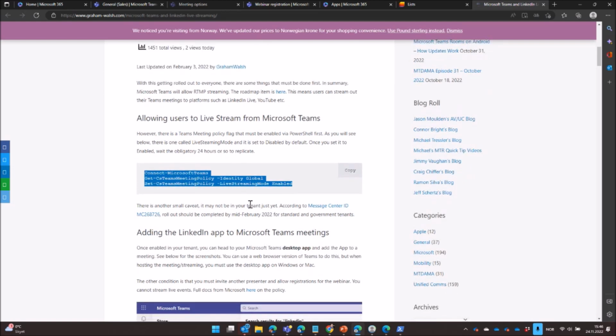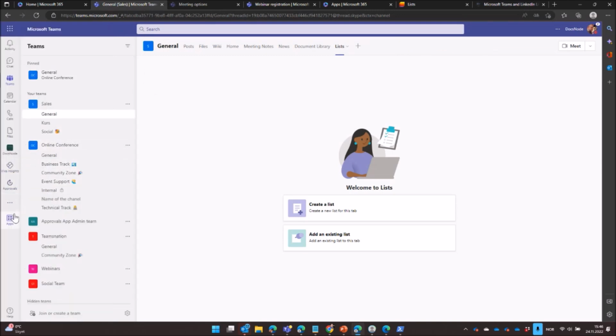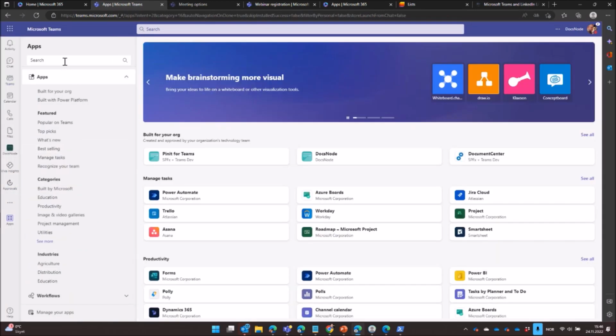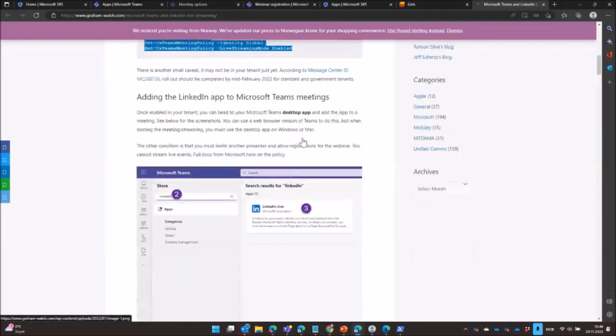You see here, it might not be in attendance yet. According to this one, it should be complete in mid-February, but it actually is not, because if I go into my environment and go here, I will not find LinkedIn at all. It might be because my tenant is in Europe, so maybe it's something in the North American environment, or maybe it will work for US-based tenants. I am not too sure about that. So at least that's something you need to take a look at.